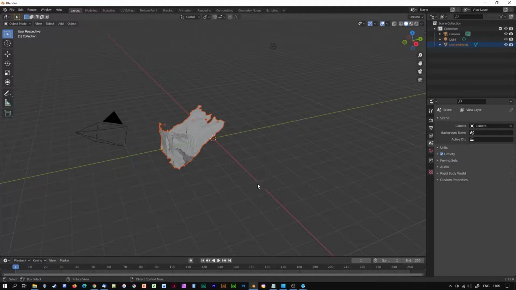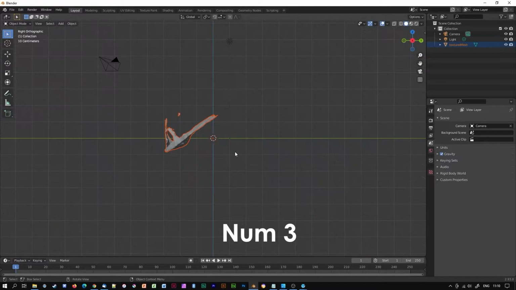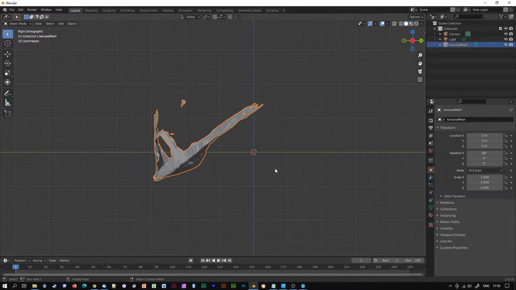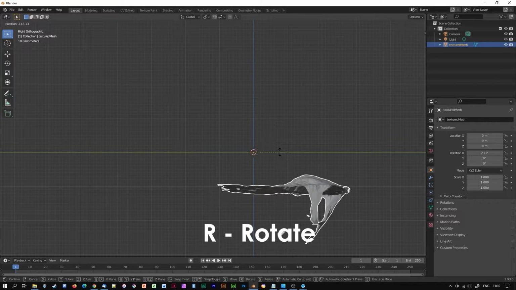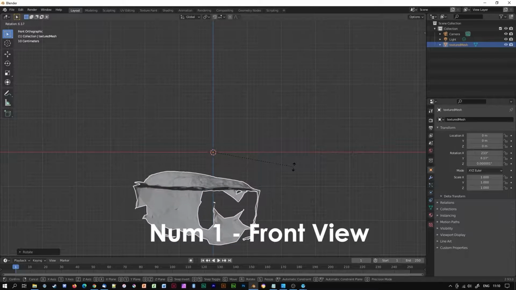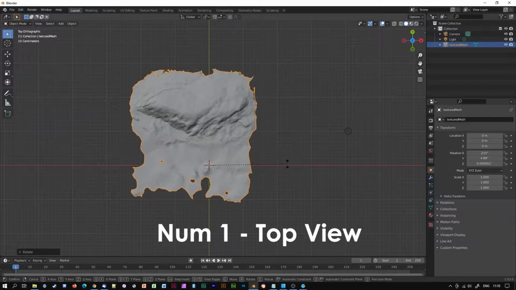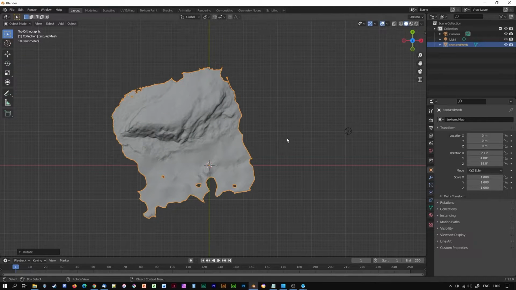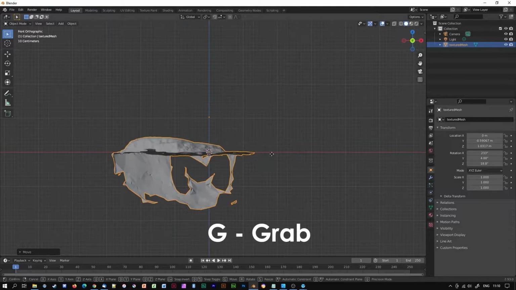The model is now in Blender, but you'll need to straighten it up. Click 3 on the numeric pad for right view. Now press R and use your mouse to rotate the model until it is squared up. Click 1 for front view and rotate your model again until it is sitting flat. Click 7 for top view and rotate again if needed. You may also want to repeat this process, but this time using G to grab and reposition your object.